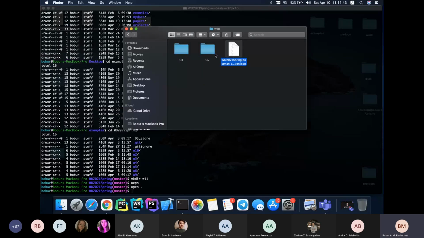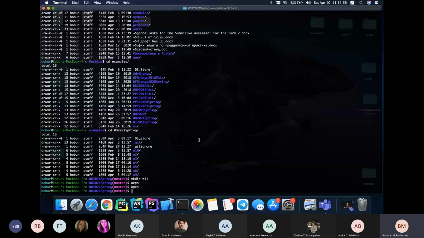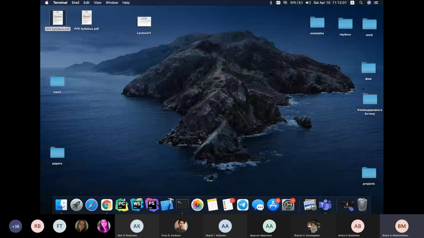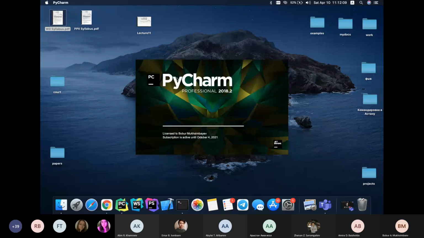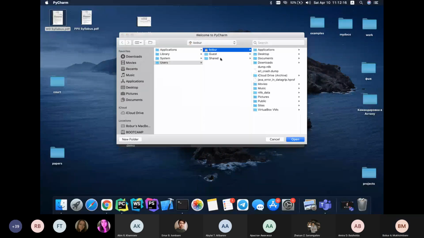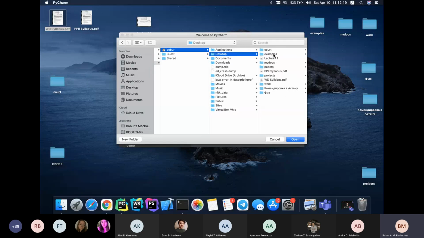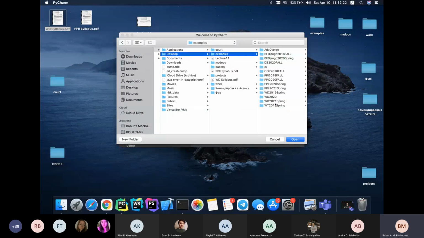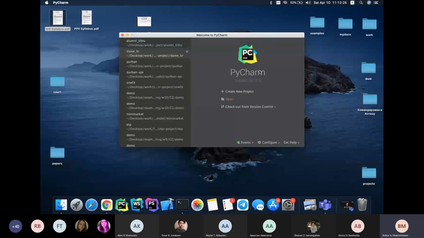I have here Postman. So let's copy our example here. Okay. And I want to open it in a PyCharm project. So open project. Examples of development in this demo project.